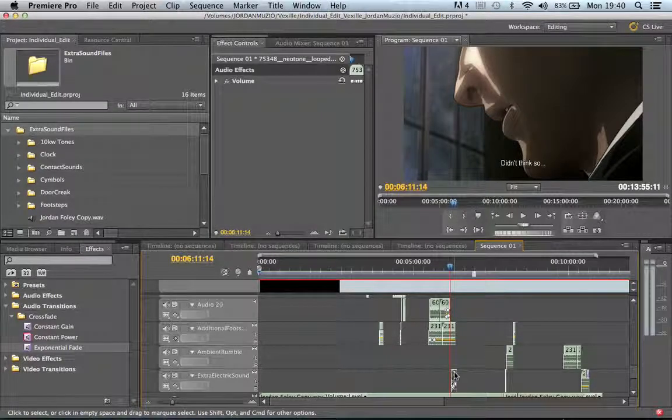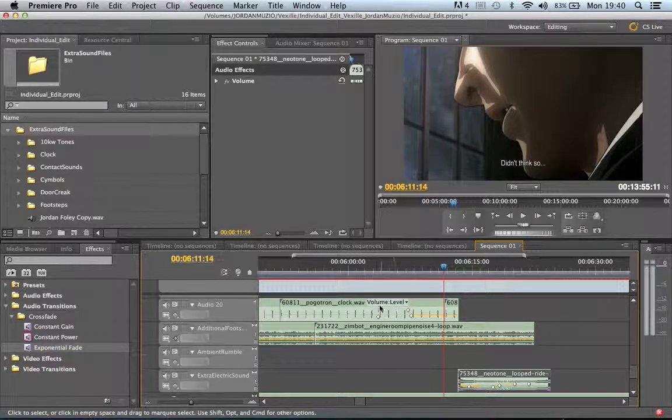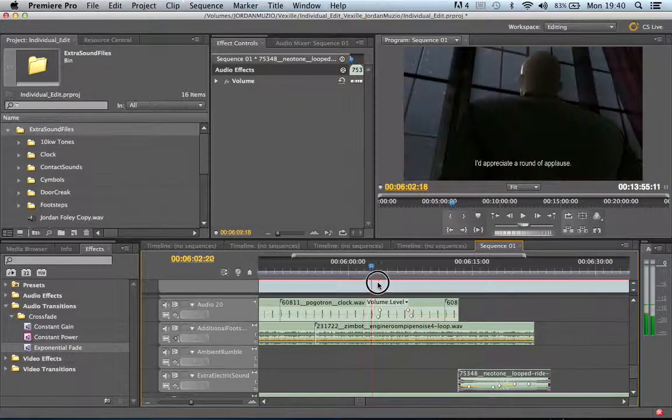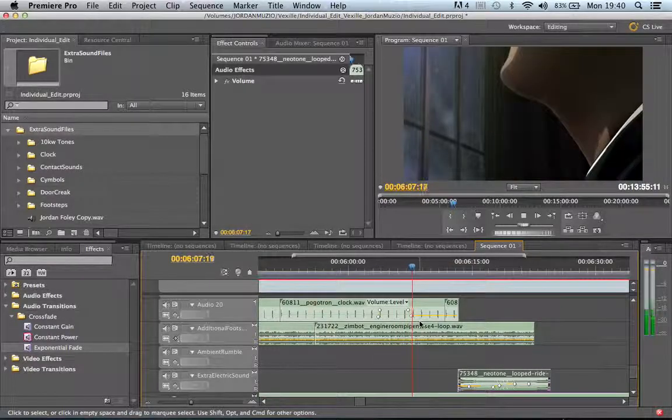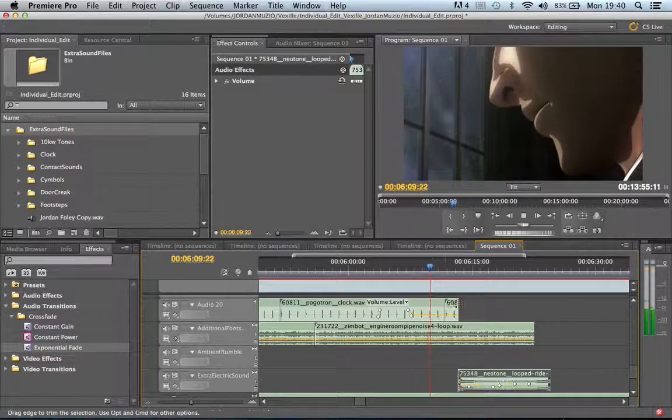So it's just down here. If I just zoom into it, I've got quite a few keyframes in here as well. That's to do with the clock, so that just makes the clock more prominent in the mix there. Then it goes back to normal.